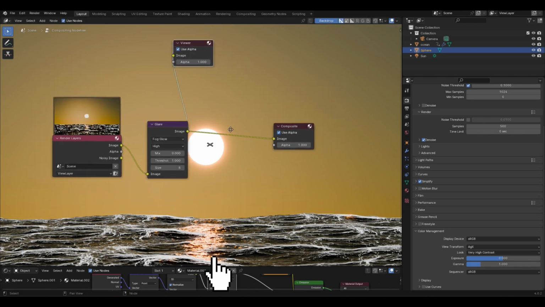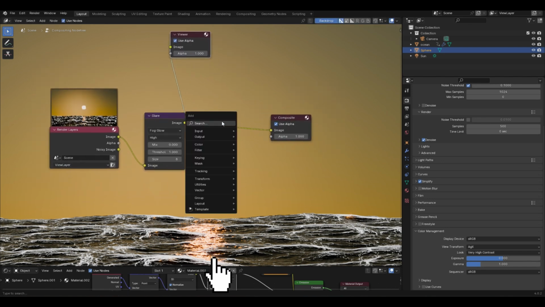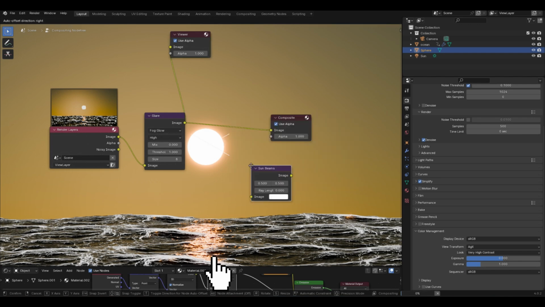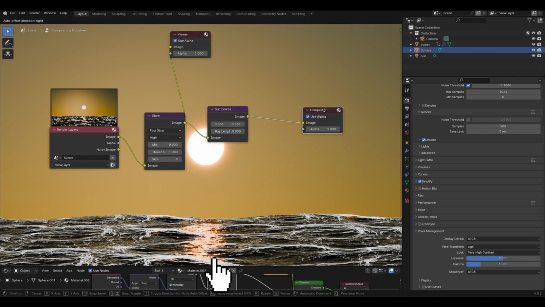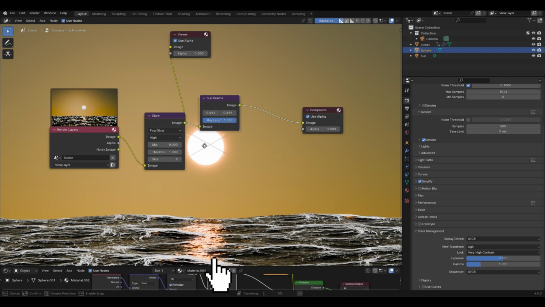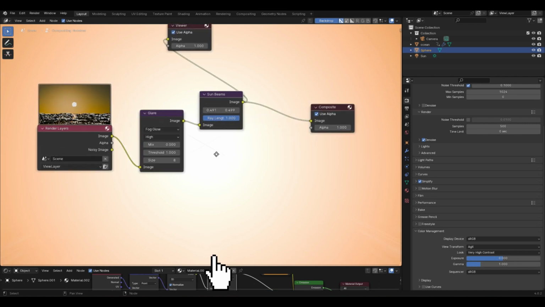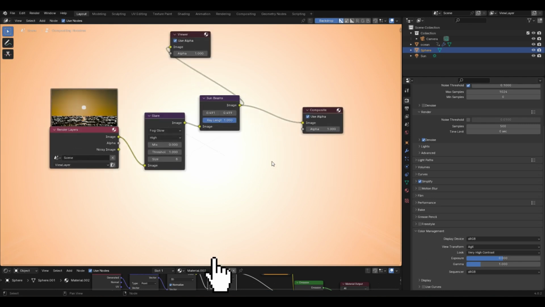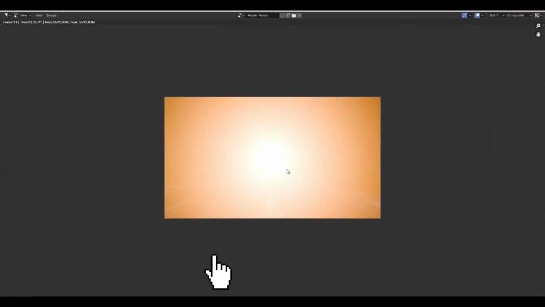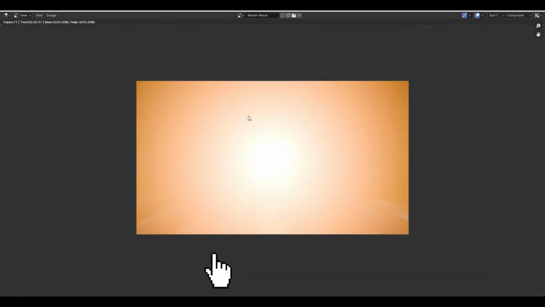So let's add a sunbeam to this. Shift A to add a sunbeam. So let's put this here. And then let's increase the ray length to 1, and let's position this at the center of our sun. And then let's Shift Control left click to see what we are doing. So this is how this is showing. So we can just go back to our render. So this is how it's showing on our render.